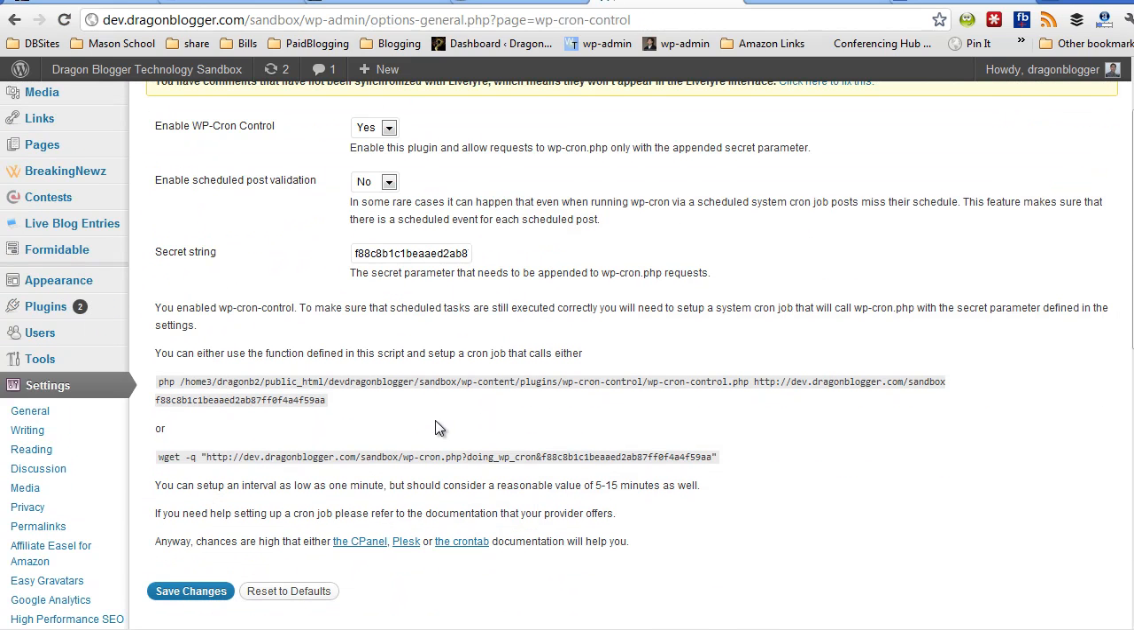Here you'll see it has, whether it's enabled or disabled, scheduled post validation. You can have this on as an added security just to make sure it does double check and make sure posts get scheduled. It isn't needed in most cases, but if you still have problems with scheduled posts, set this to yes. And then you'll get the line that you should use in your cron job that basically sets up the interval on how often it runs and does a check and therefore sets up your scheduled posts right.